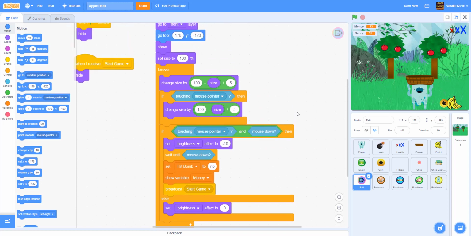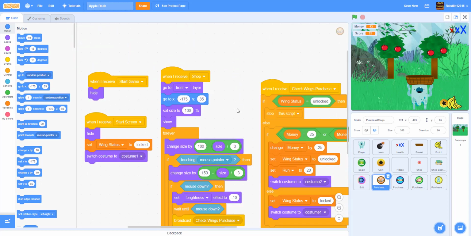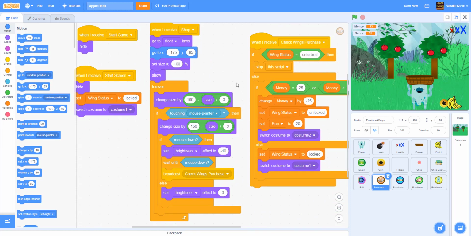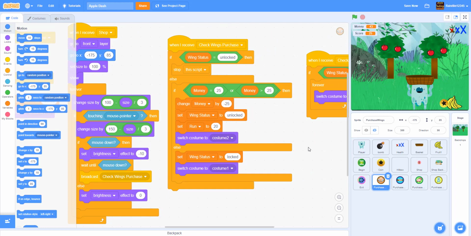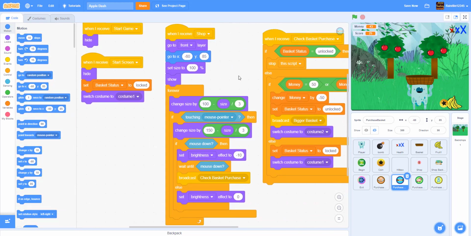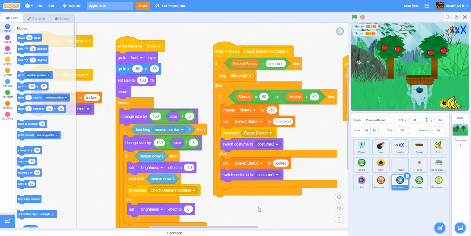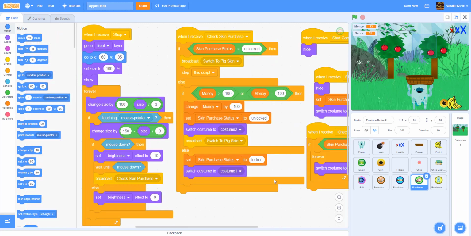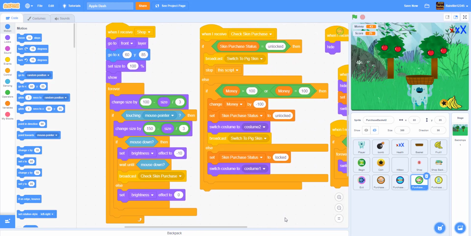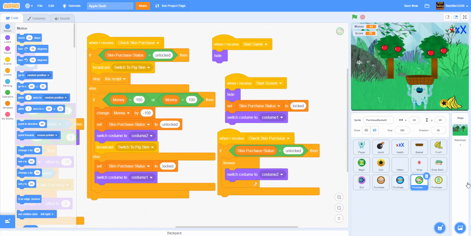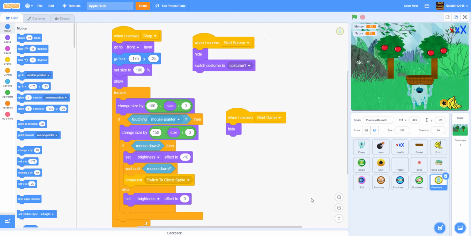Alright, and then this is the speed upgrade. And then this is the bigger basket upgrade. And then we have the different skin purchase. You can buy the pig. And this is the button. Let's say you want to switch back to the ghost, you just click it.